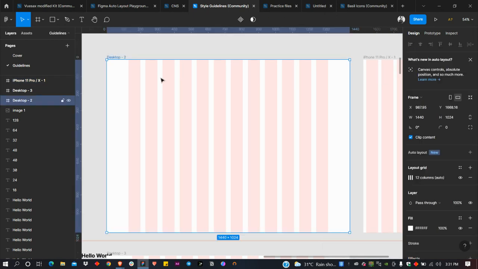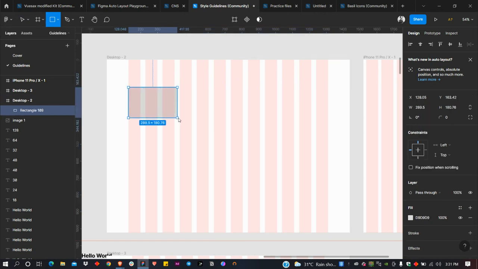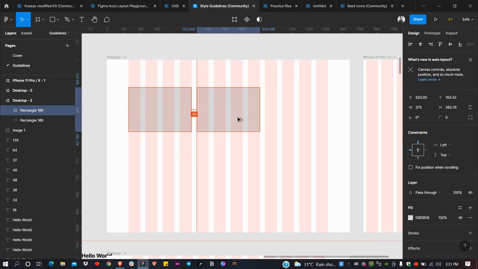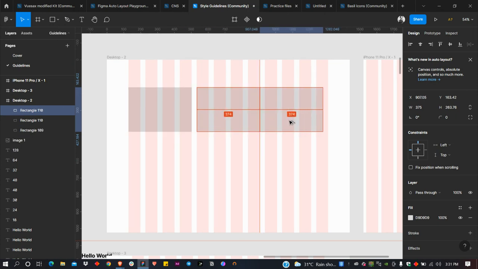For example, if you have three cards here, do you guys hear this noise from the background? Someone is turning on the generator in my place.